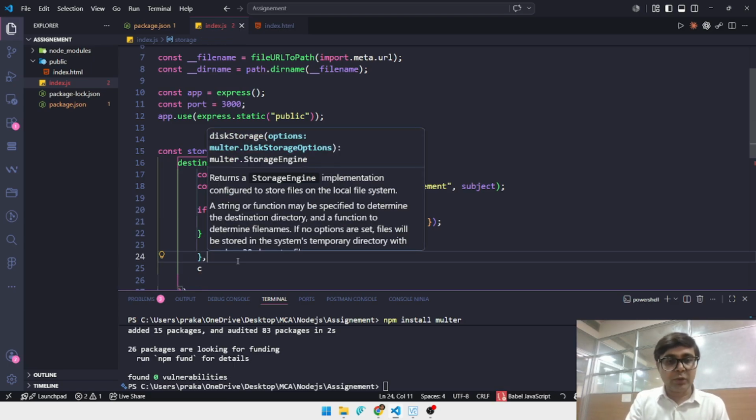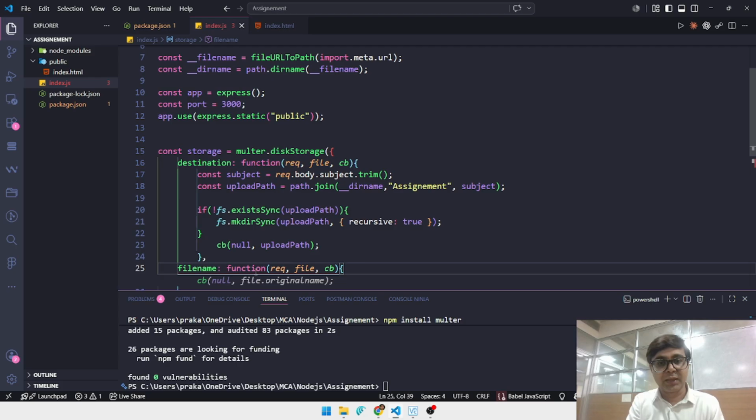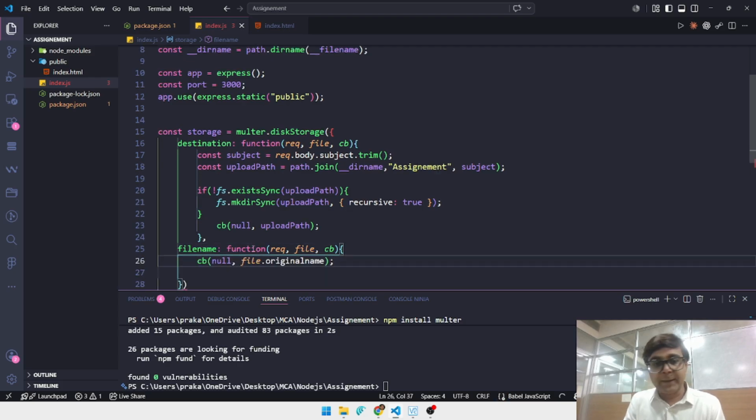Second thing, I need to write the file name which I have to upload. So what file name will come? For the file name, there is a very similar function, right?